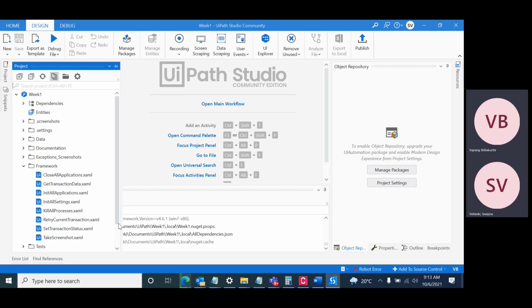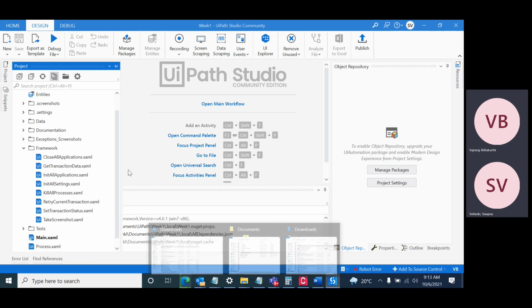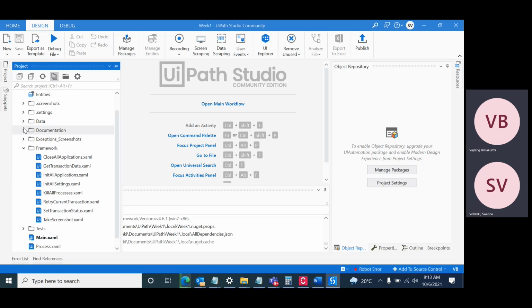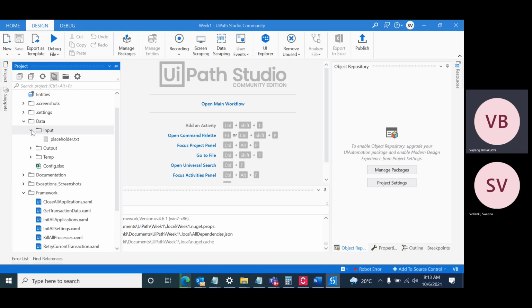close application. Yeah. So one thing that I would like to give you is an input file that you have downloaded, right? Yes, sir. So take it after this session. All I want you to do is add that input file in the data folder, read it and add all the rows into Orchestrator as queues.